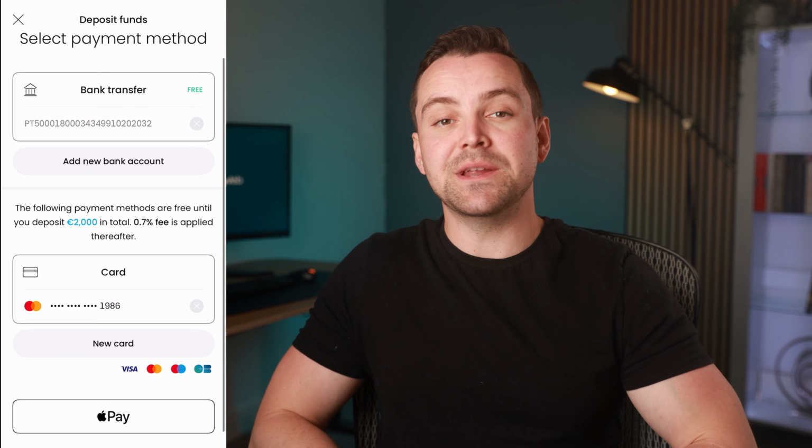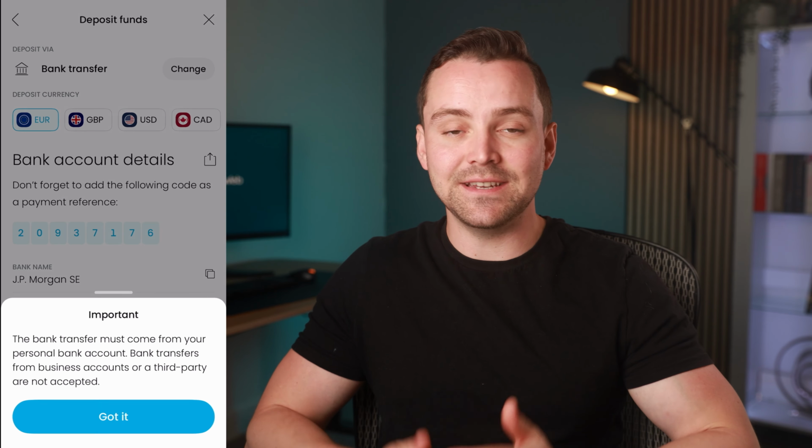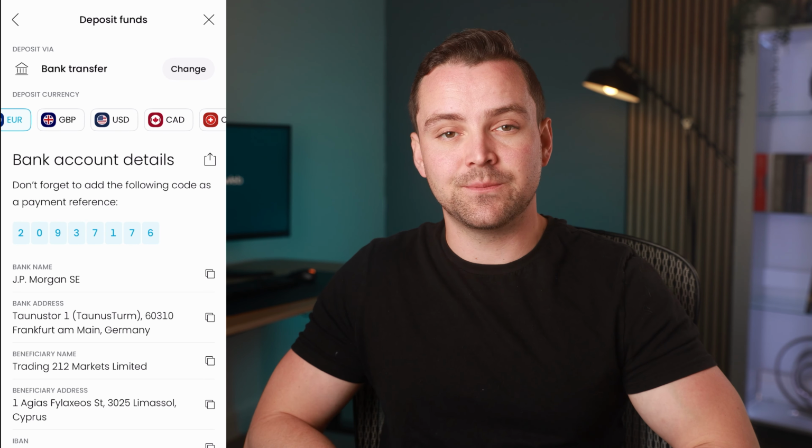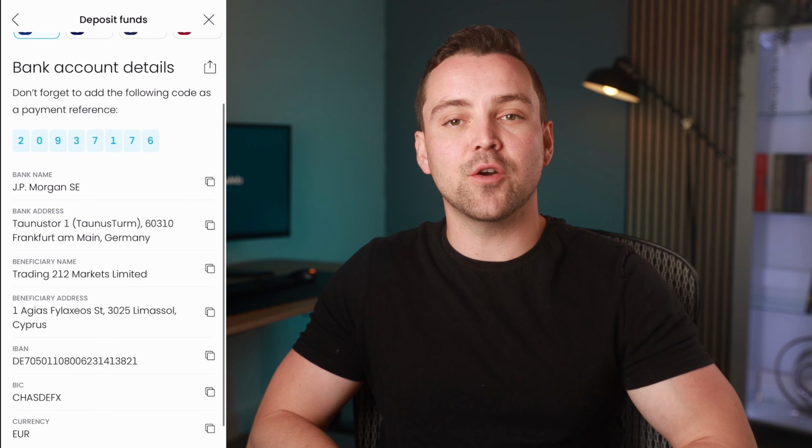I'll start by opening bank transfer just so you see the details. My bank is already linked, and I could deposit in multiple currencies. Just send the transfer to the account info shown here.